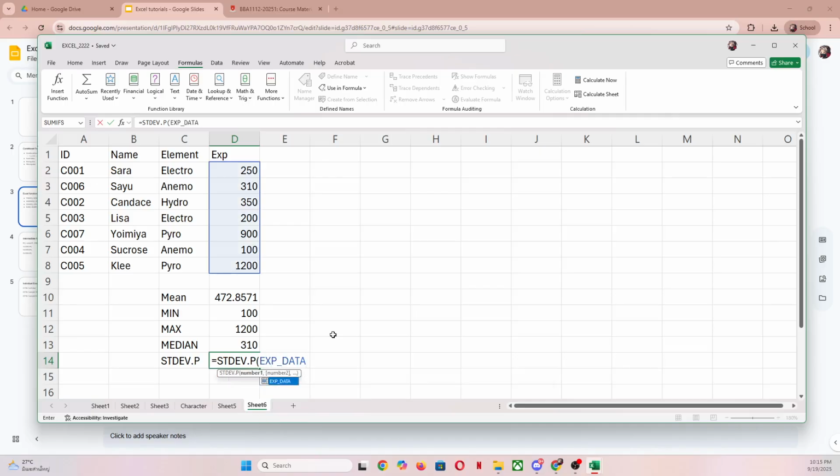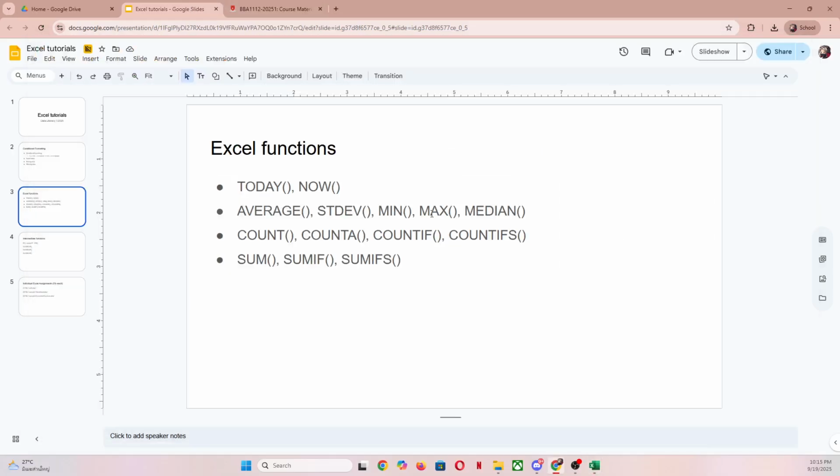So we do the P and then the exp data. So standard deviation is going to be around 380, so it means the difference between each character is 380. And then that concludes the statistic functions that we are supposed to know.